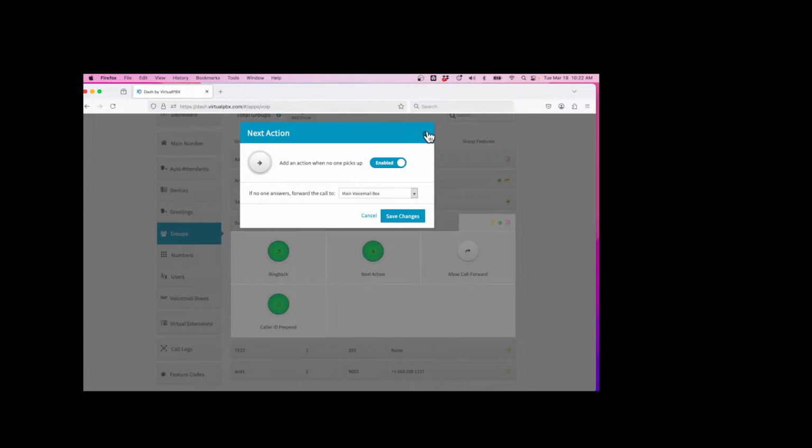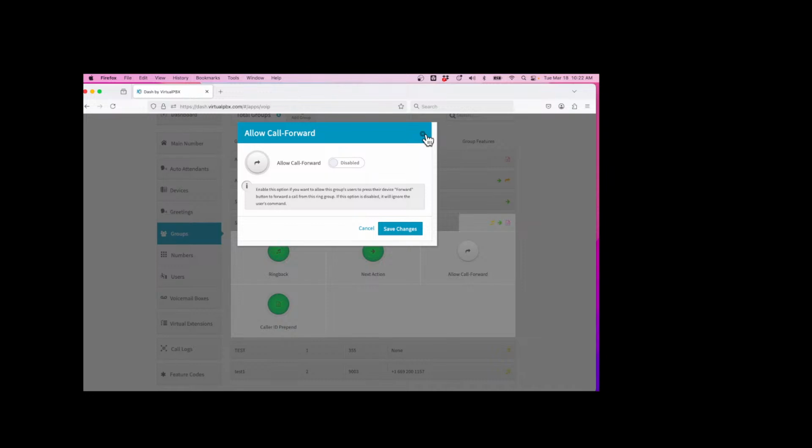Allow call forwarding. If you enable this, that means your users can make use of call forwarding, i.e. they're not going to be at their normal desk phone.